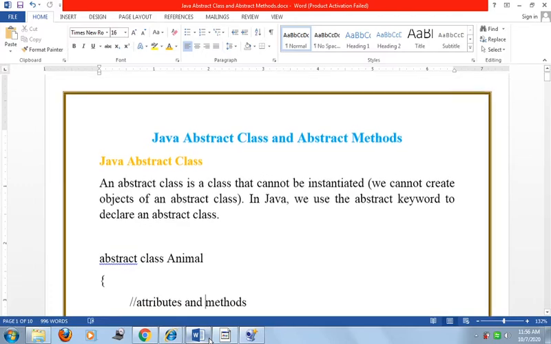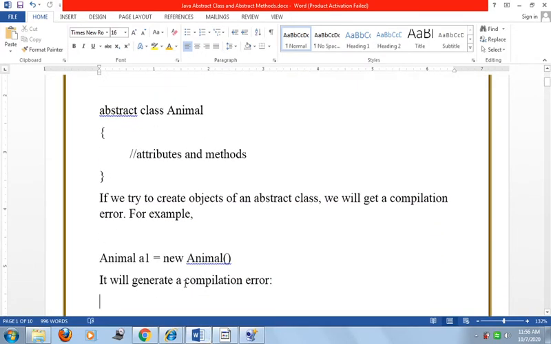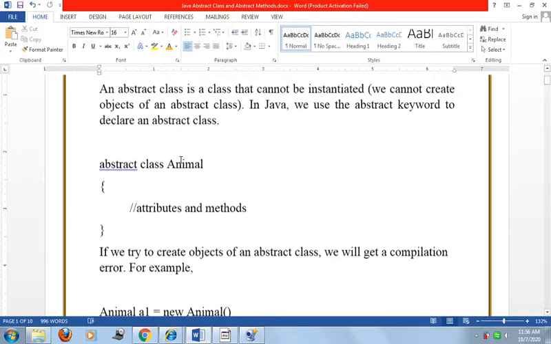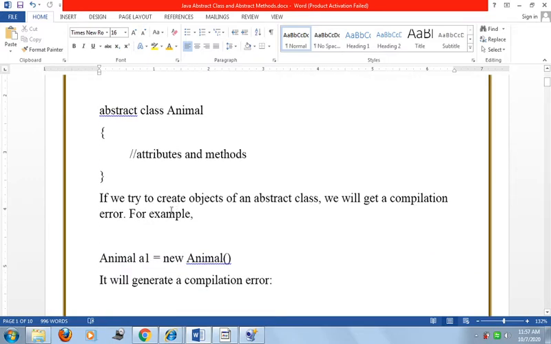For example, here the abstract class Animal, and in that Animal class we include the attributes and methods of that particular class. When we declare the class abstract, we use the abstract keyword in front of the class: abstract class Animal, and in this class we include the attributes and methods of the abstract class. If we try to create the object of an abstract class, we will get a compilation error.